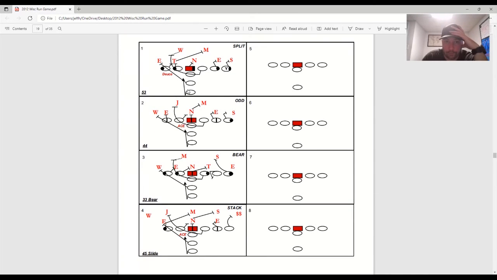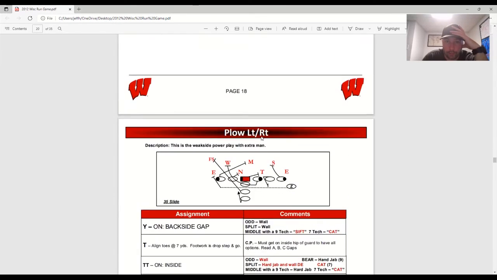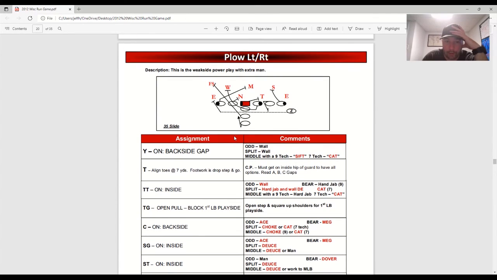Yeah, this is basically power football here. That's all it is. Power right. I got a lot of power. A lot of power. It's Wisconsin, right? That's what they do.